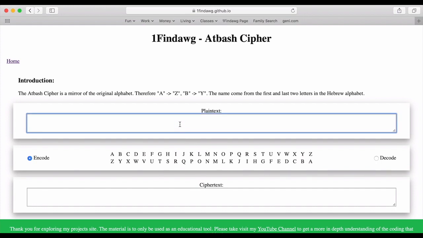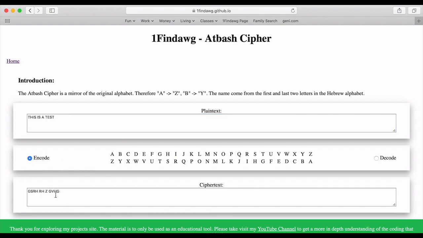So if I were to take the message, this is a test, and we are on the encode, this is what the ciphertext would be. Now there's no shifting, there's no other information, so this one's a very, very insecure cipher because there's nothing else to do with it. There's only one key, period. Now if I go and decode, and I put this message in, again, so subscribe to One FinDog, there is nothing else to change. So if you know it's Atbash Cipher, then that's all you need to know.